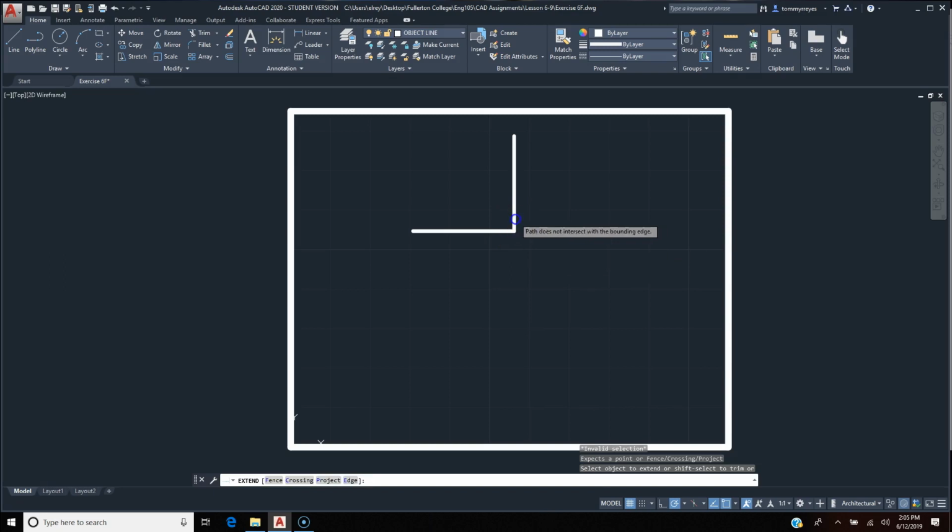I use the extend command to ensure that these lines are equal. And there you go. This line has been broken. You can unbreak lines using the join command. But in a nutshell, that's how you can use the break command.